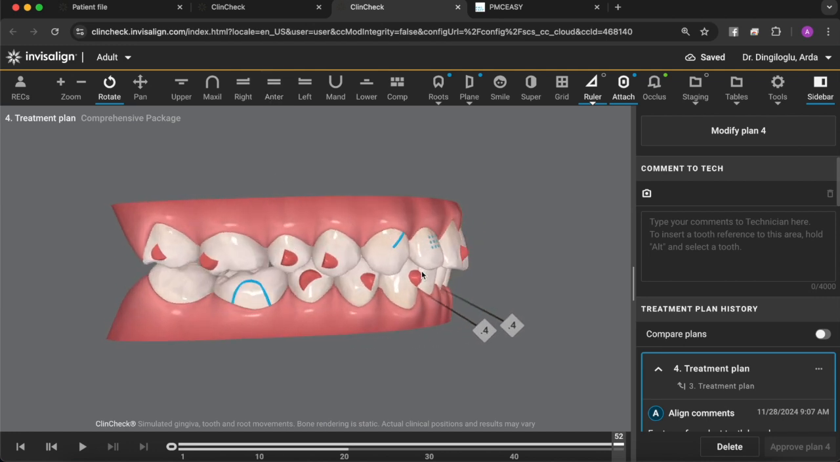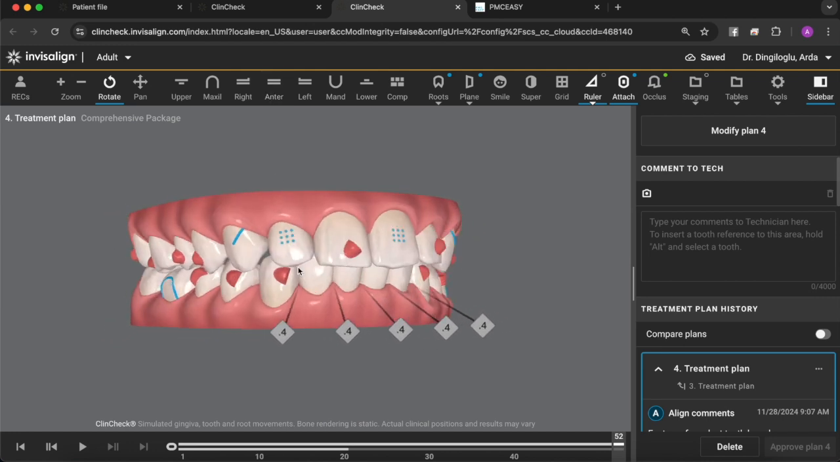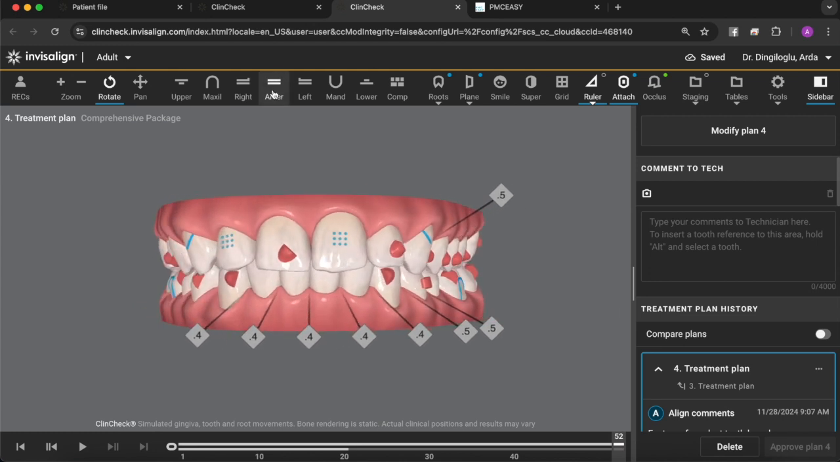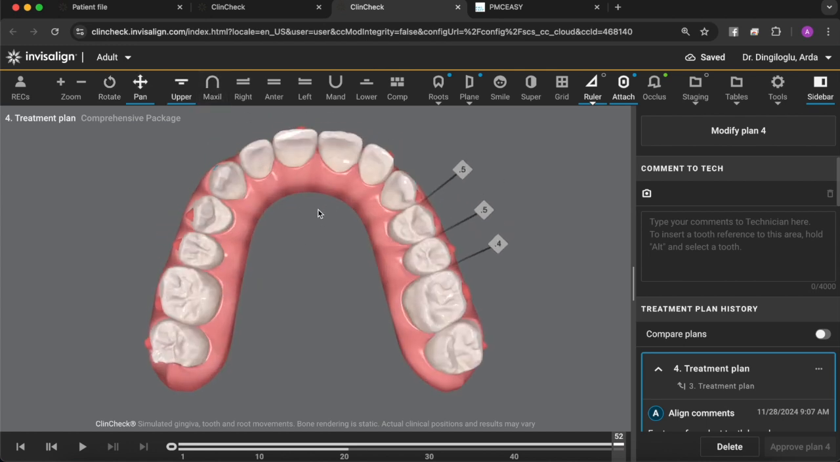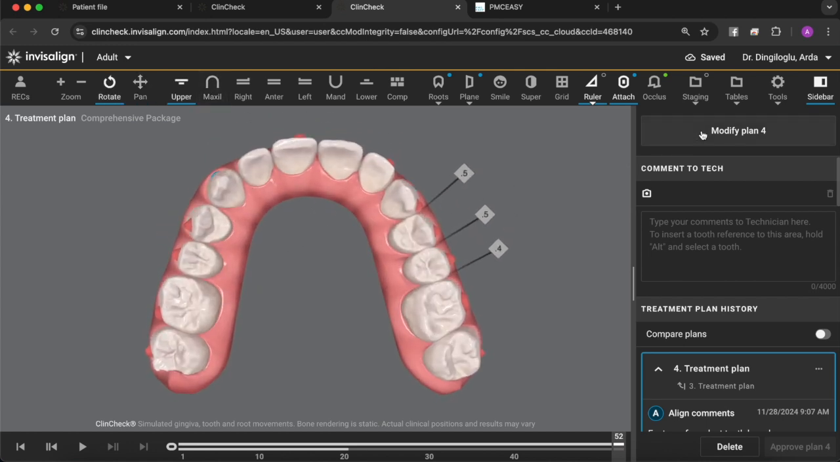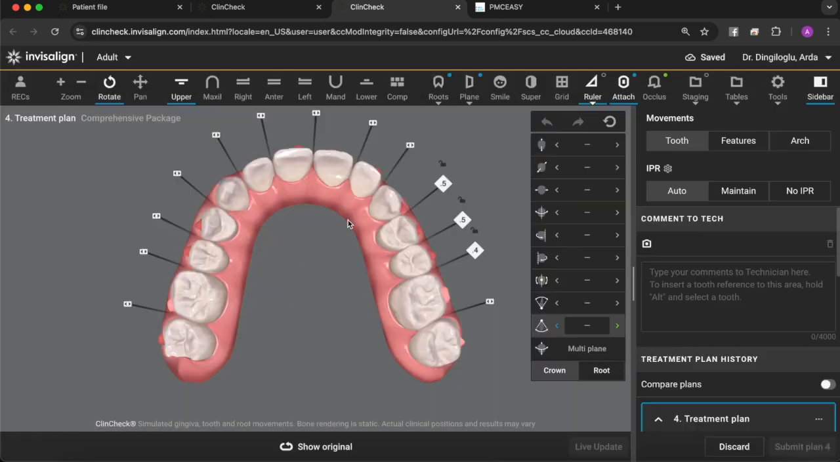Now we need to also take care of the midline. The right side is okay. The upper midline is shifted as we saw on the first clean check. Now we're going to modify this using 3D controls.